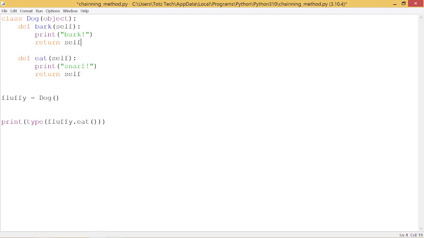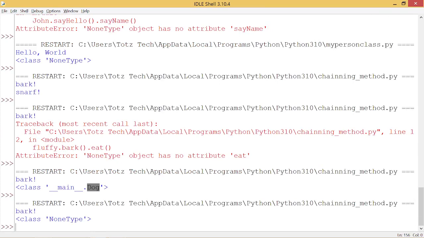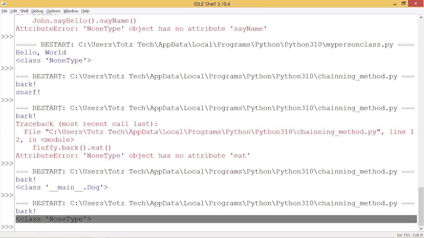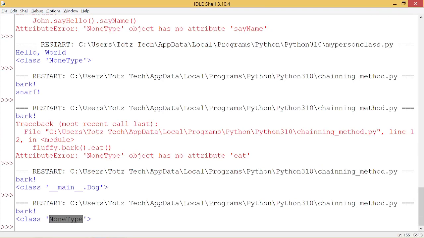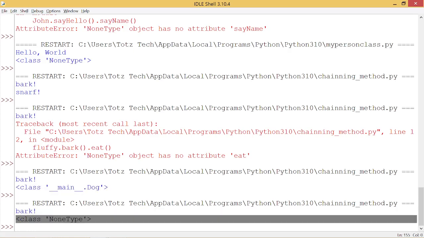So what if we don't have the return self statement in this definition, and we say fluffy.bark here? Let's run, and now we see there's a bark exclamation string output, and the class is NoneType. So that's the difference between the return self and non-return self statement: a method that has return self, and a method that does not.